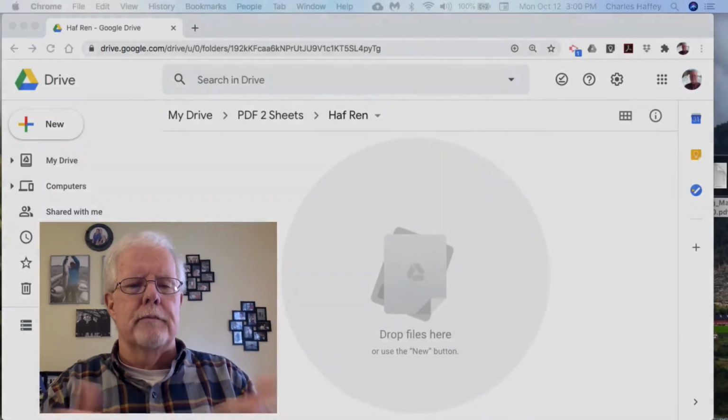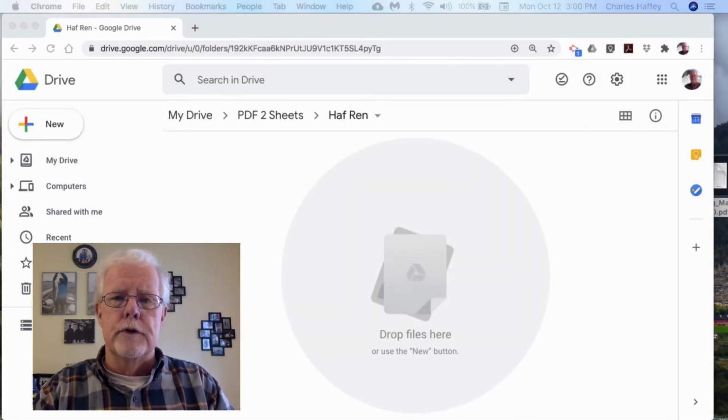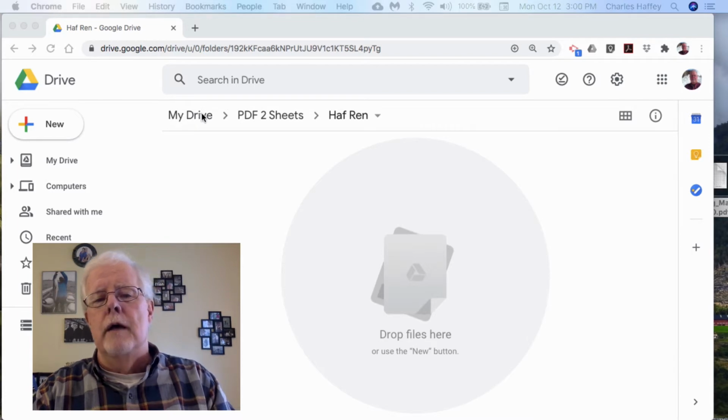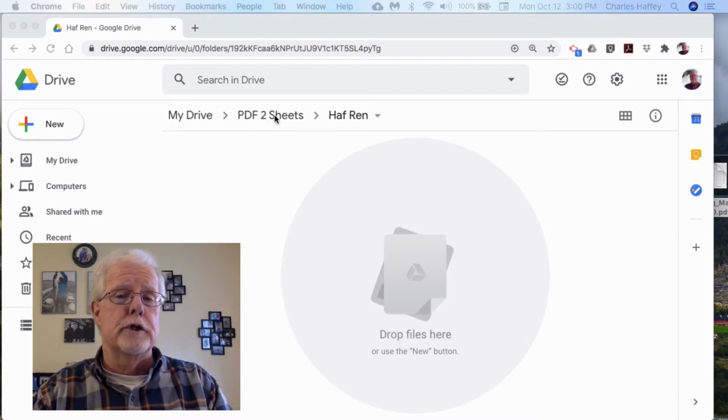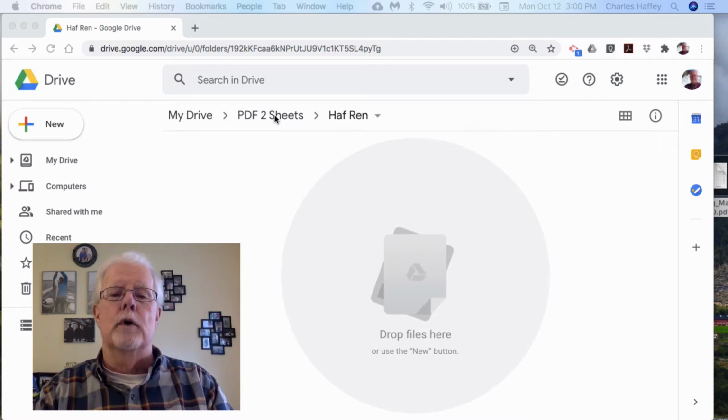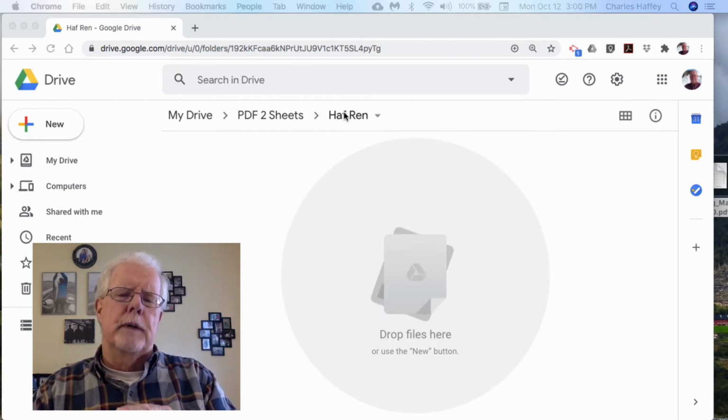So I have in front of me my Google Drive user interface, and I have my drive, and in there is a folder called PDF to Sheets, very cleverly named. And inside that, I have a folder that's open called Half Ren. You'll see why in a minute. And what I want to do is drag the PDF in question into this folder.